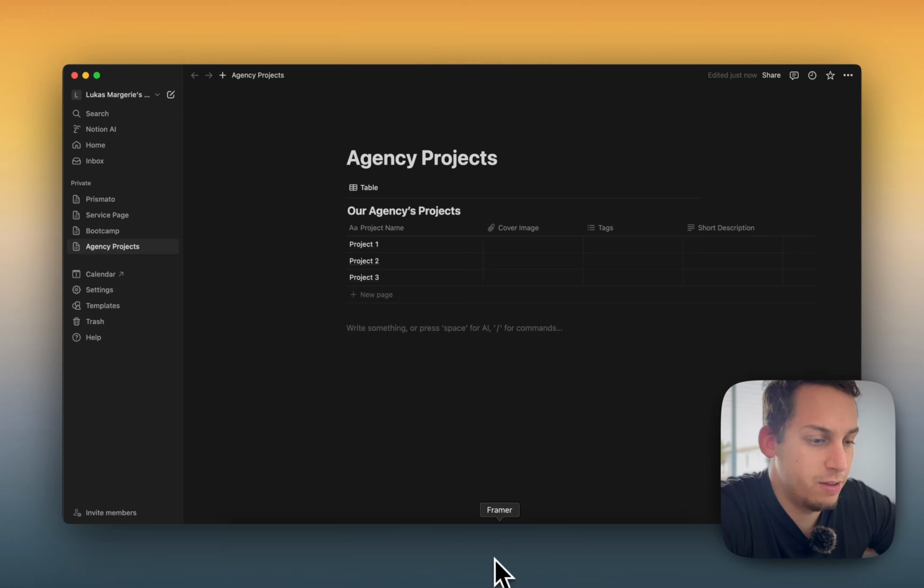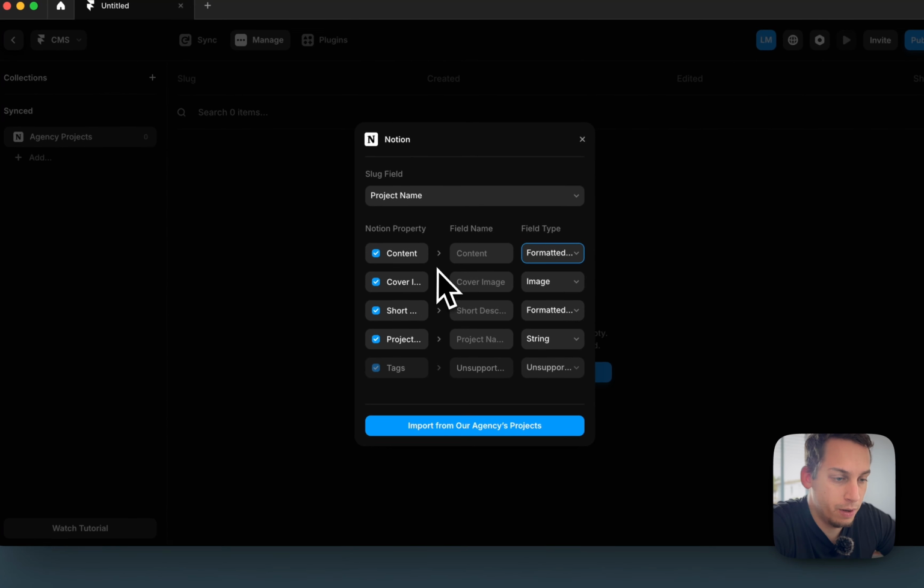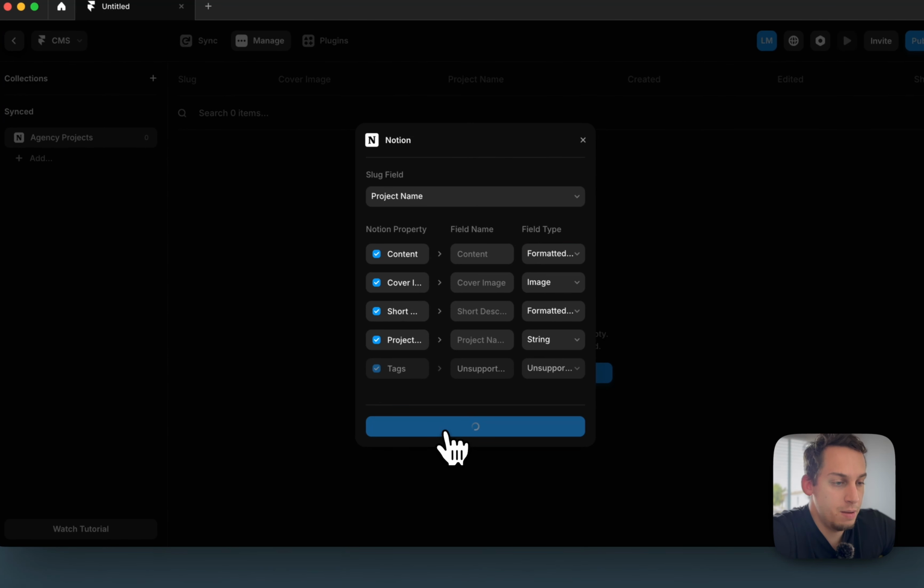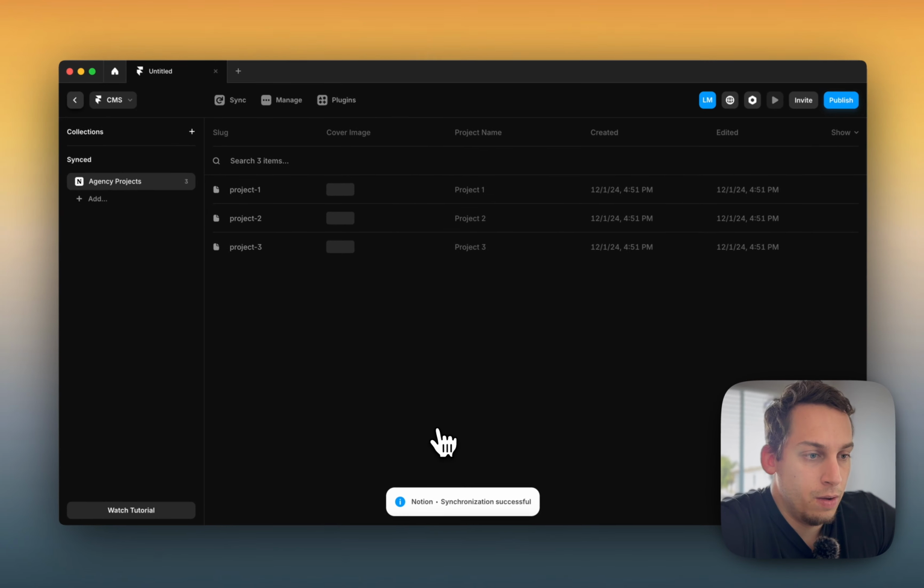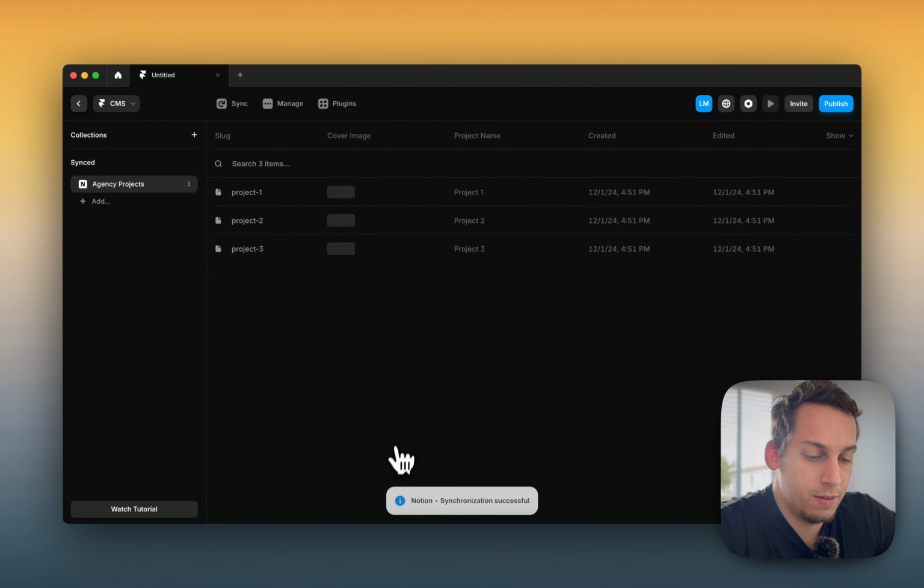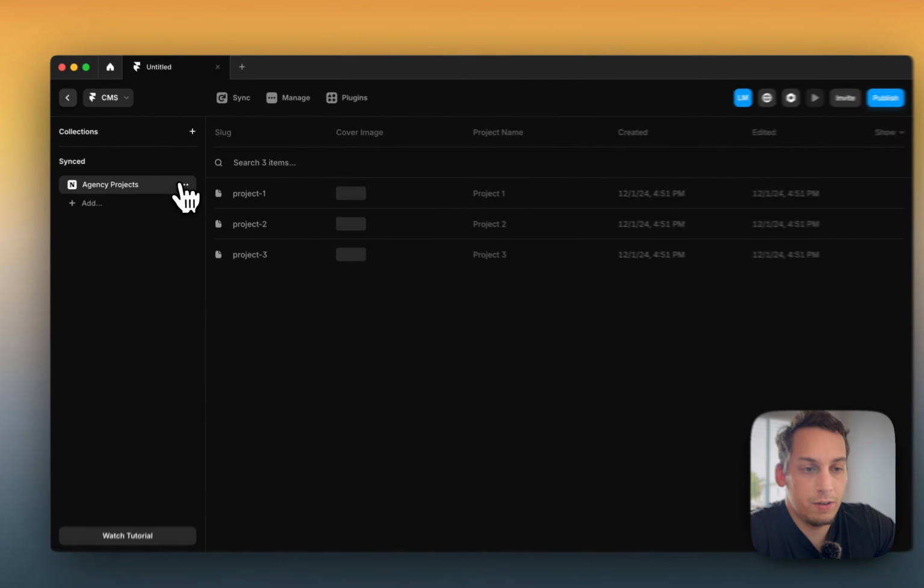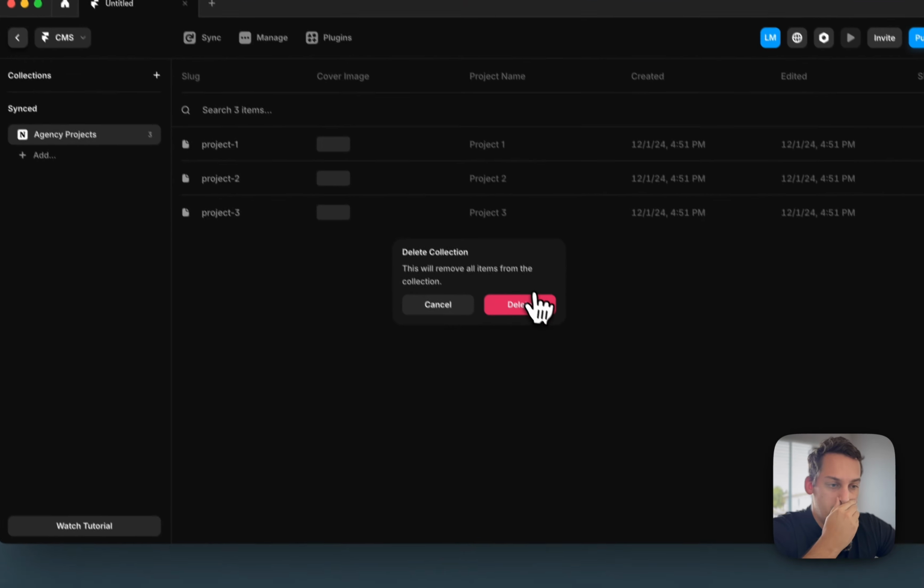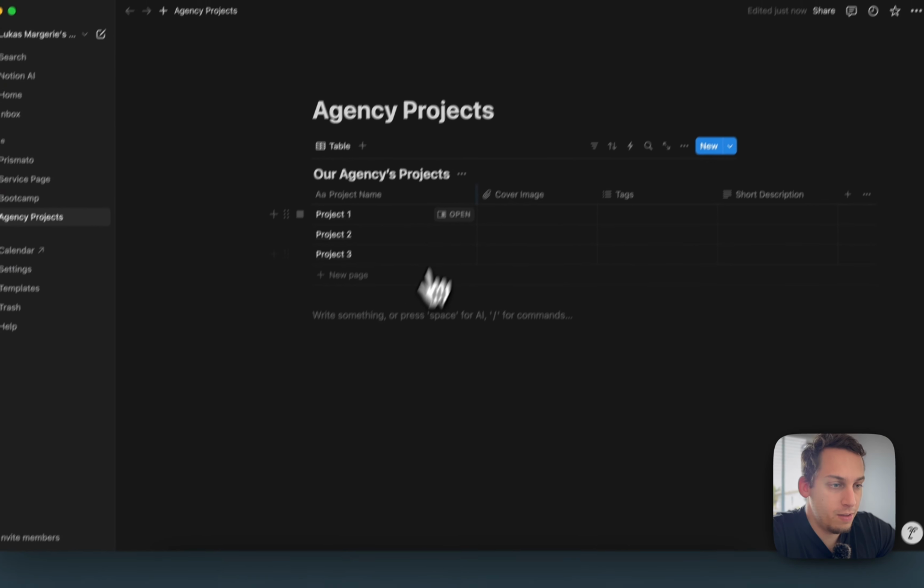I don't know what it means, but let's just add it anyways, just to see what comes out. So if we press import, oh, and there was also this tags thing. That's pretty interesting. I want to see how that looks like. So let's just delete this and let's go back to Notion and let's add some tags.